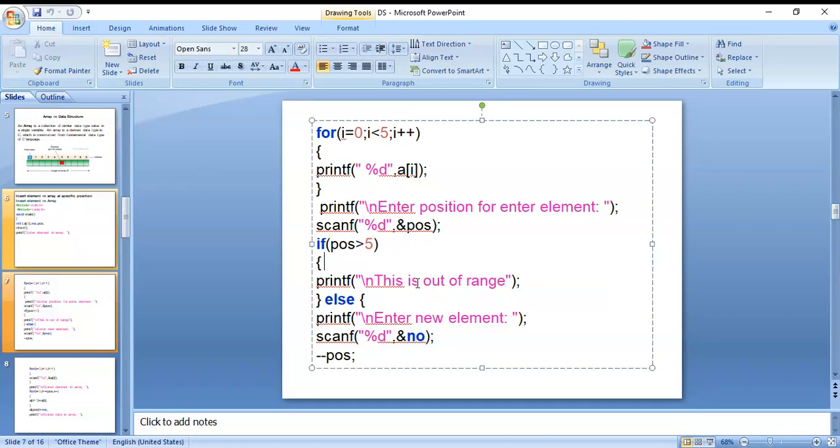Then after this, out of range. When the position is greater than five, positions 0 to 4 are over. Only five elements, the length of the array is five, so those five elements are stored. More than those five elements, it will display out of range. Next, else, less than five elements, then enter the element, then position minus minus.